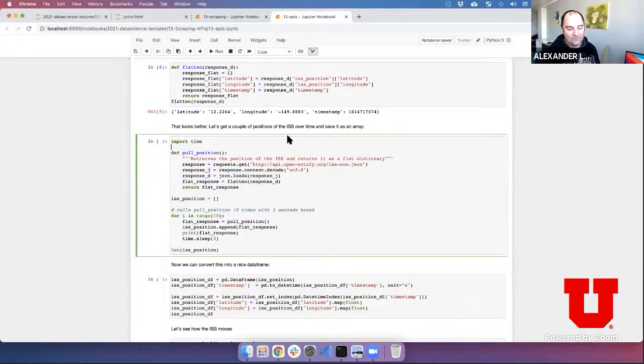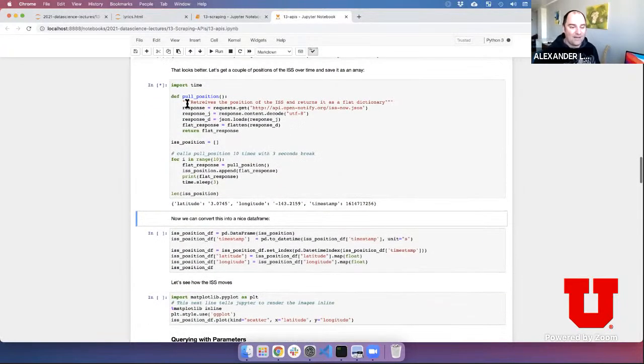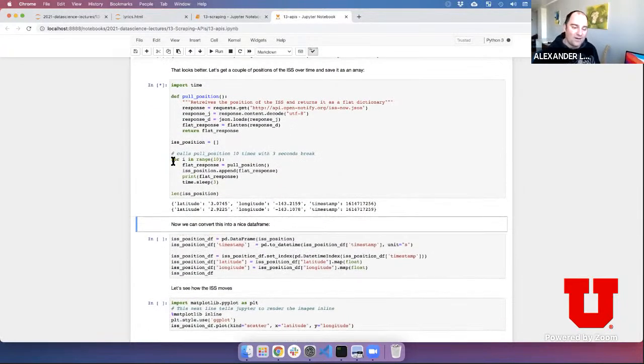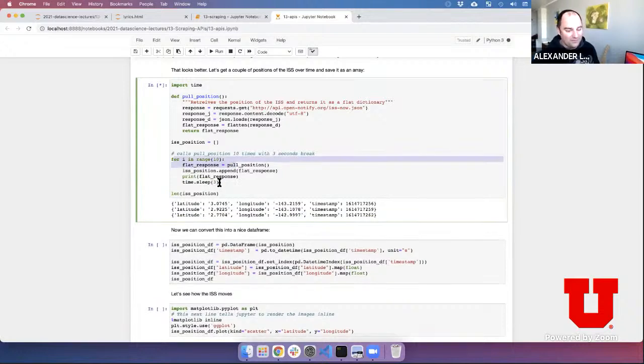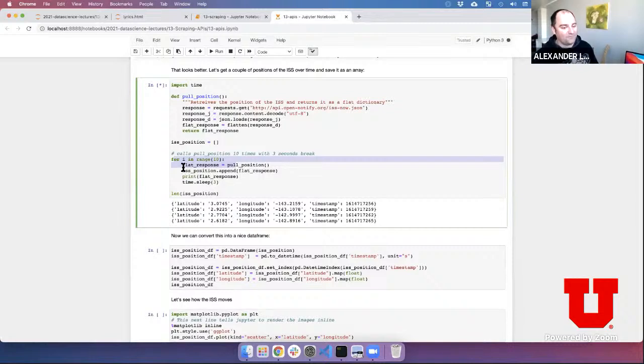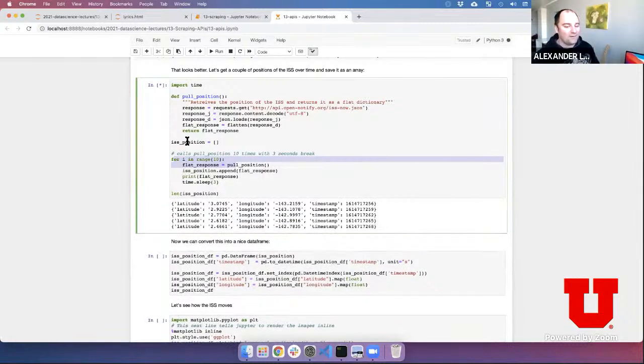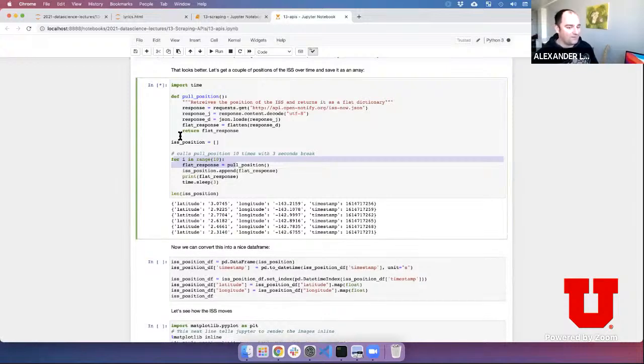And now what I'm doing here is retrieving the position of the ISS every 3 seconds, 10 times. So for 30 seconds, you will see stuff pop up here. And then we can see how fast the ISS moves.